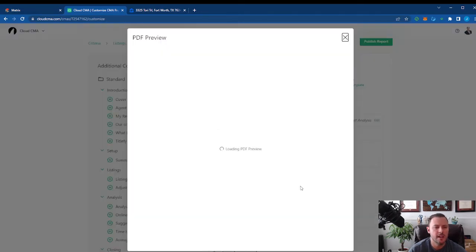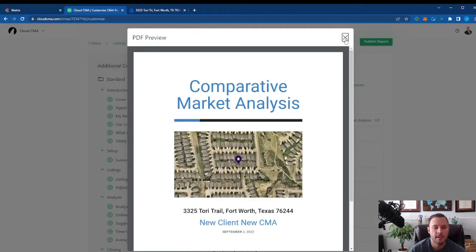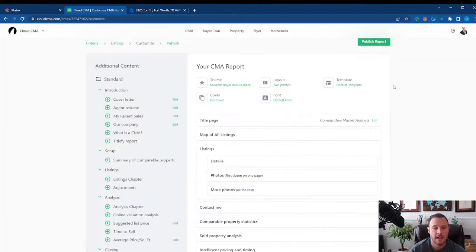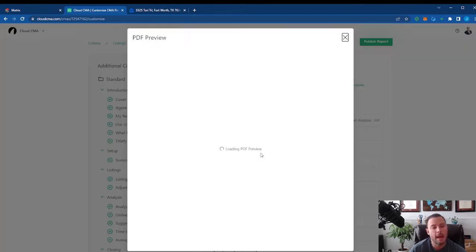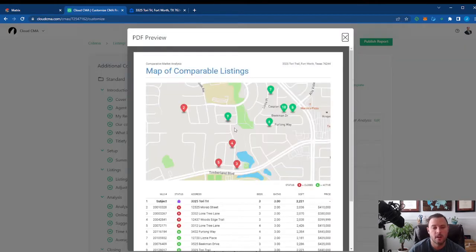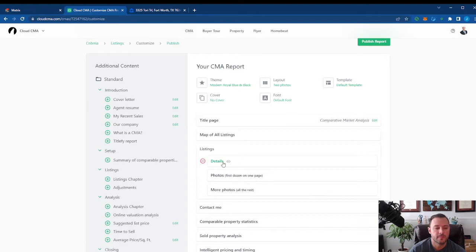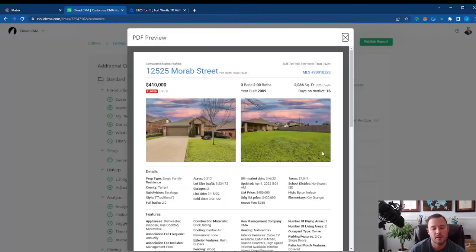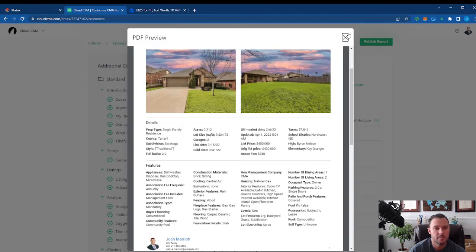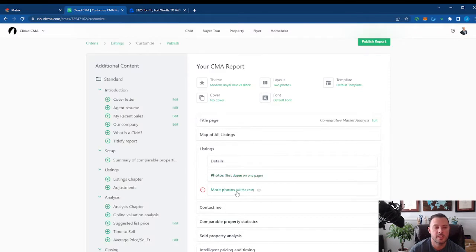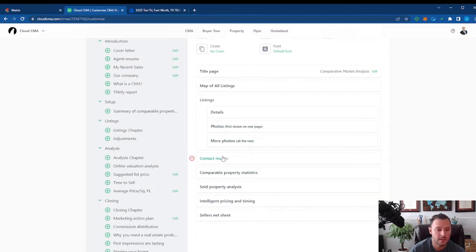I have a title page where you can see the property. Without a picture, it shows the map, which I think is fine. Then you've got a map of all the listings, which I like, seeing where the subject property is, along with all the other properties. And then you have the details of each property, so the consumer can see this. And then I want all of the photos of the property.